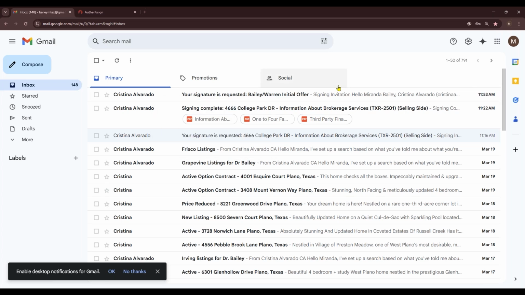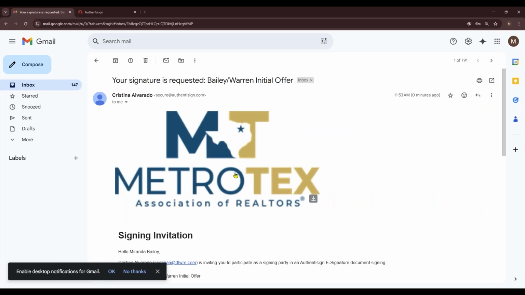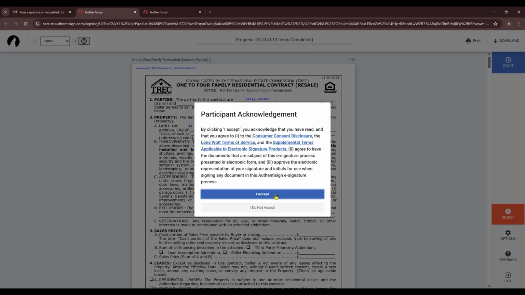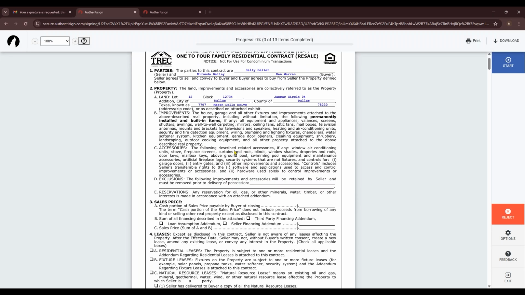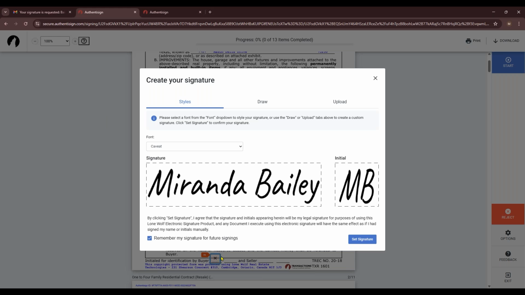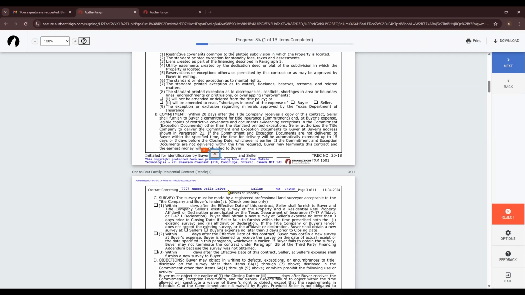Now I'm back on my client inbox. And I'm going to click on that email here. It's going to show me at the beginning who this is assigned to, Miranda Bailey's first. All right. I'm going to click on Start Signing. And we already know we need to accept the terms and conditions, and we need to click on the first signature box in order to create our signature. Now from here, I'm just going to stick with the basic style option. I'm not going to create anything new. So I'm going to set that signature, and I'm going to complete the signing here.